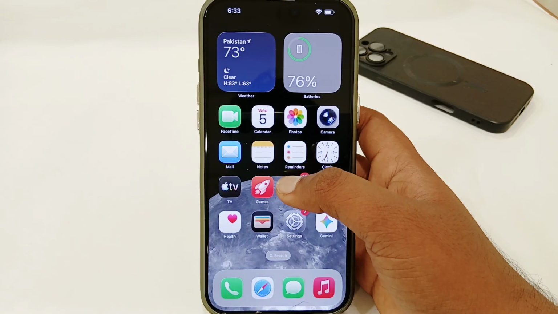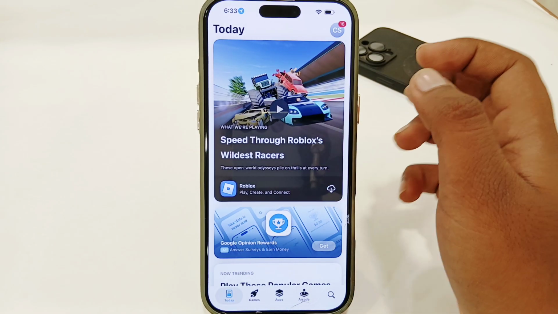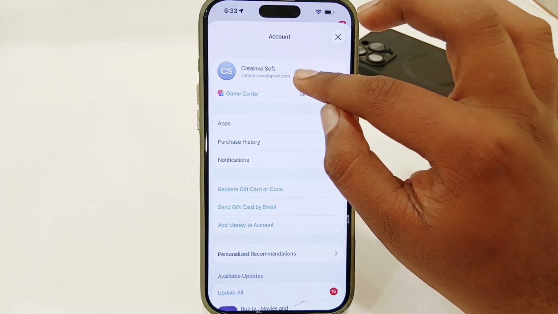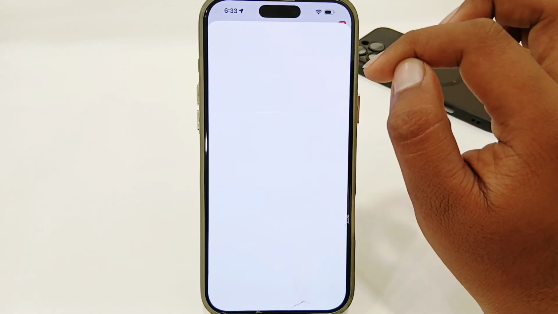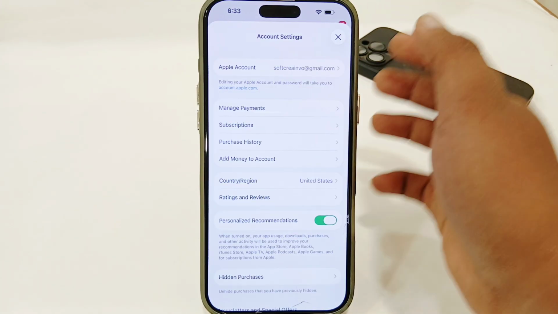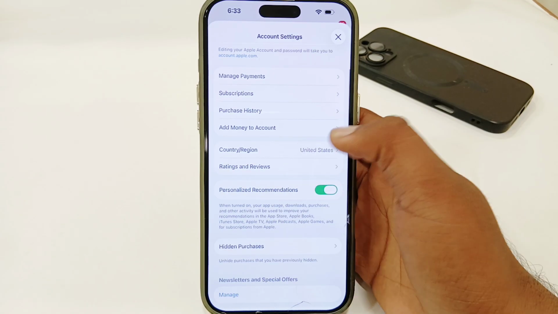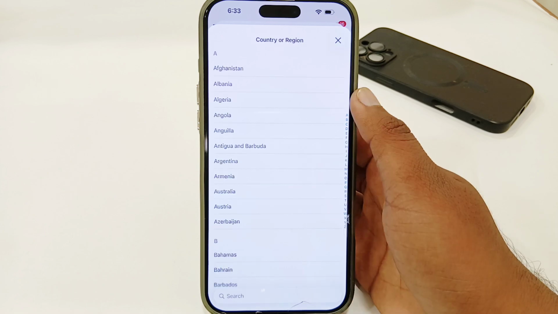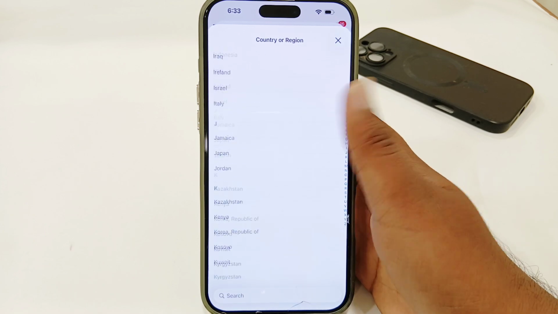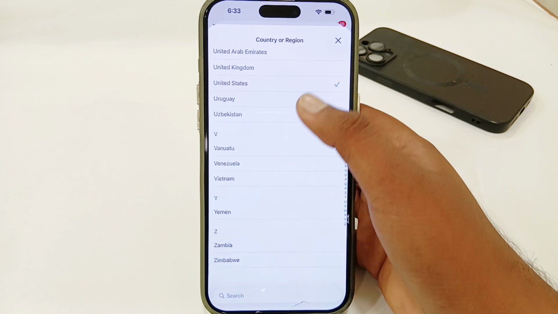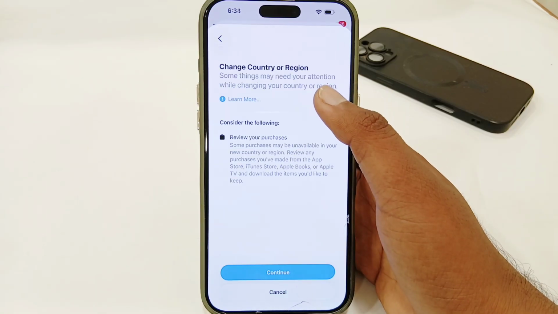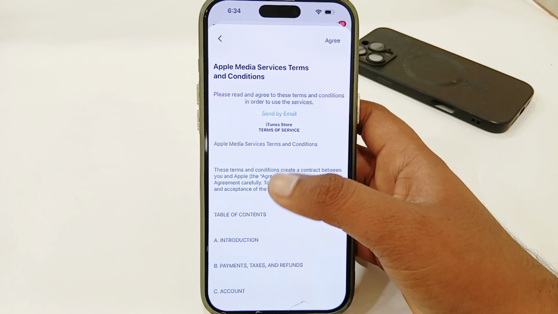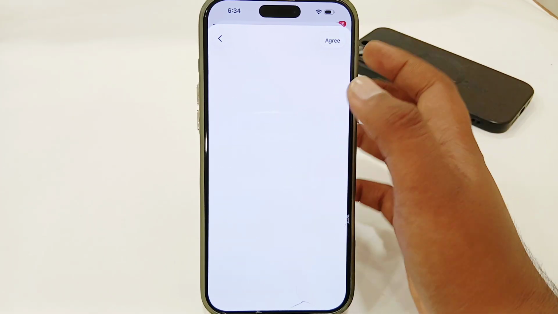After that, open your App Store, then tap on your profile in the top right corner and select your account. Then you might have to verify yourself using your Face ID or Apple ID password, and then select the country or region option. Now select your own country or region in which you're living. Once you find it, tap on that, then select continue, then tap on agree in the top right corner.